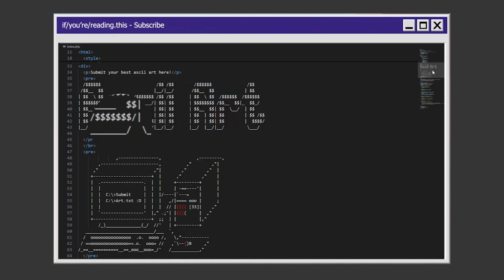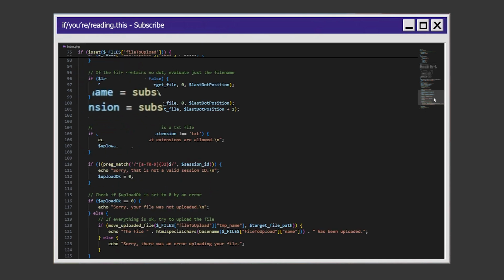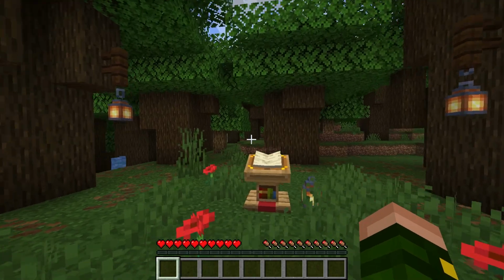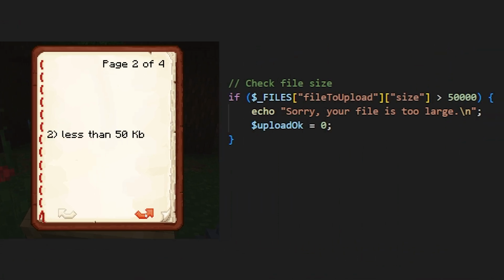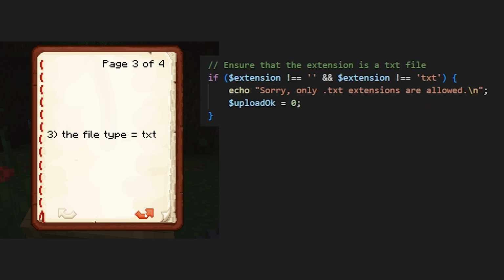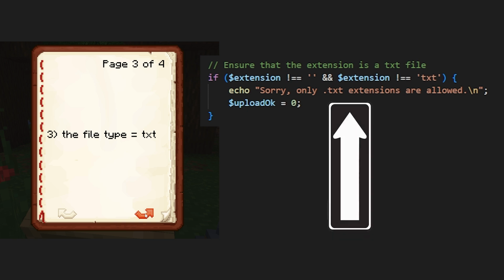a payload. But before we do that, we should take a look at said source code to understand what security steps are being taken so that this site is safe. And don't worry, I'll simplify it for you. First of all, the file has to have a unique name, one that isn't already in the system. It has to not be too big, less than 50 kilobytes in size, and this next one is the main barrier. The file type has to be a text file. So if there is anything other than a TXT after the dot, the site will give an error.